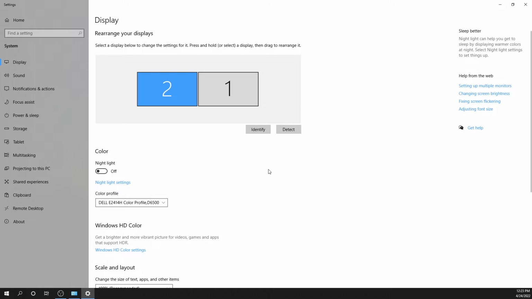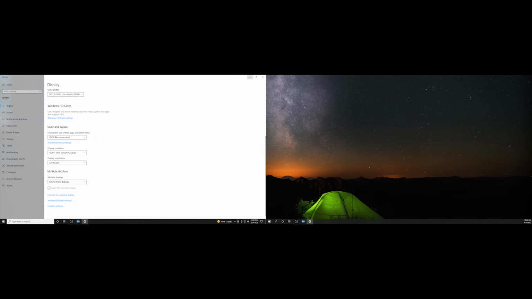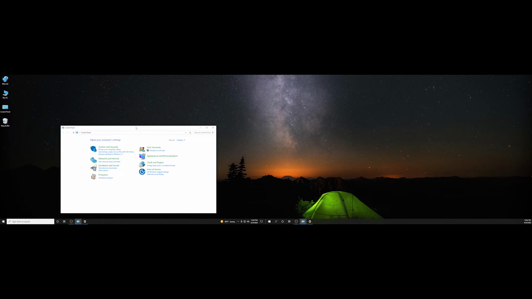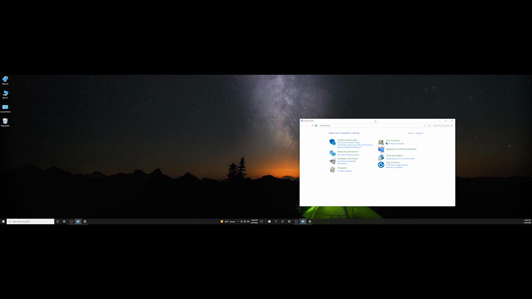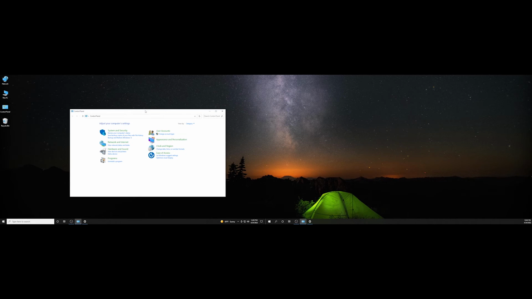So I'm going to scroll down since 2 is selected. I'm going to click make this my main display, and that should do it. Let's take a look. Now my control panel window moves over from left to right properly, and my desktop icons are aligned on the left monitor as I wanted.